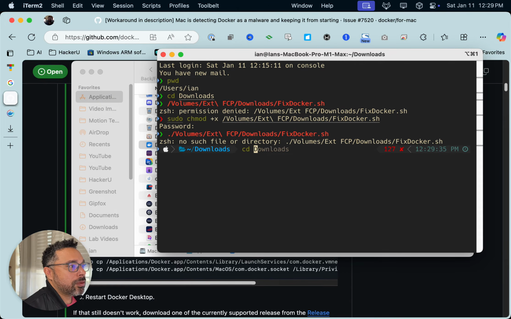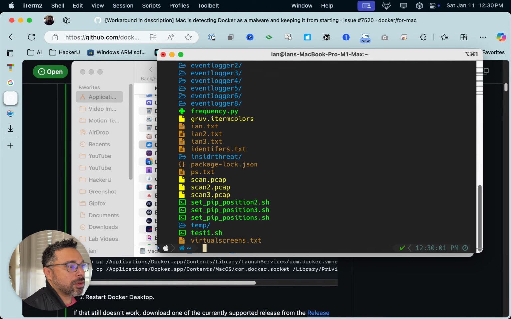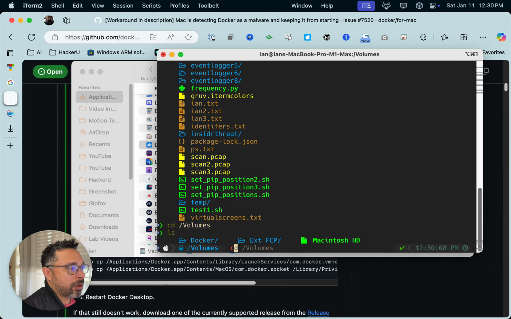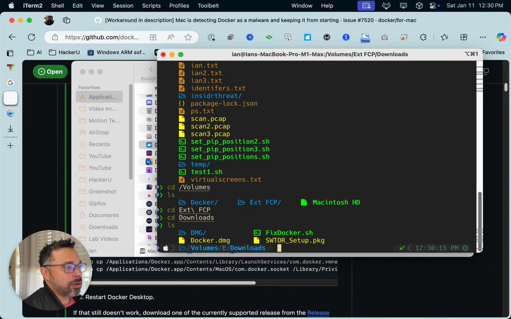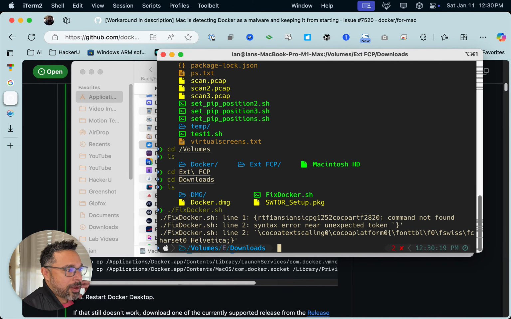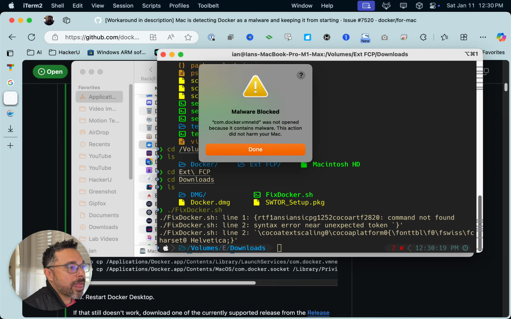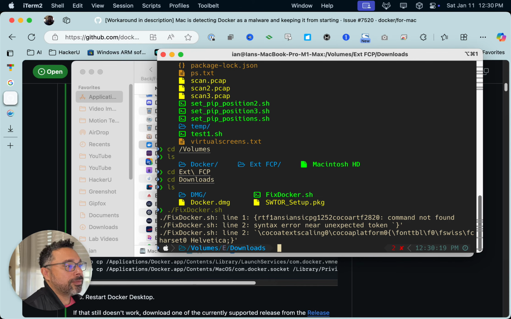Let's fix that. I want to do Volumes, and then we're looking for External, and then Downloads, fixdocker. And look at that, got a little error there. That's interesting. Command not found.